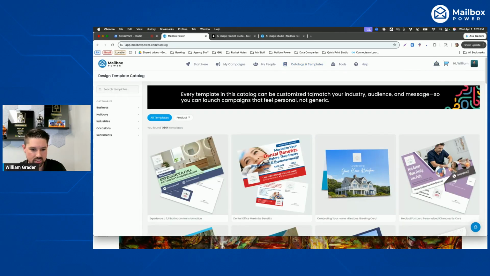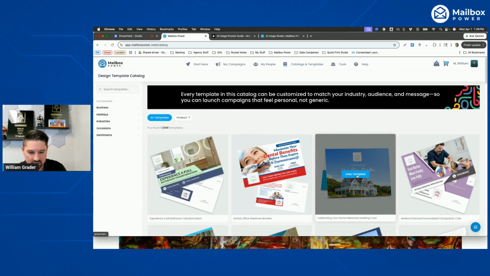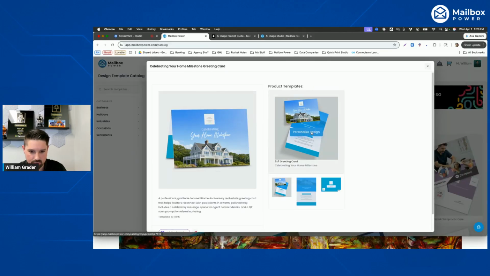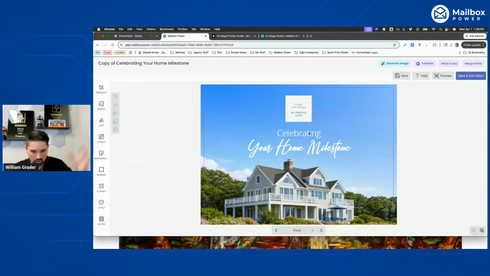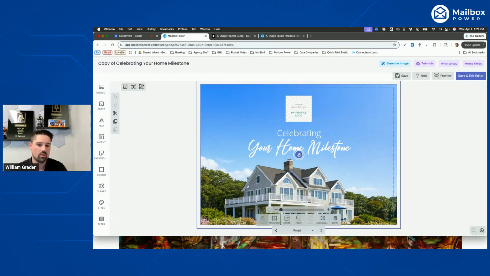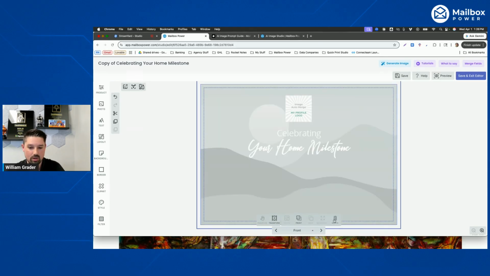So let's go into design templates. And let's use this. This is a good example right here. So this is a real estate home anniversary card. And the point here is, well, hey, this card looks great, but this looks like a card on the East Coast. That is a home on the East Coast. Maybe it's Florida or somewhere up near there. We don't have those type of homes in Washington, for example, or Arizona.